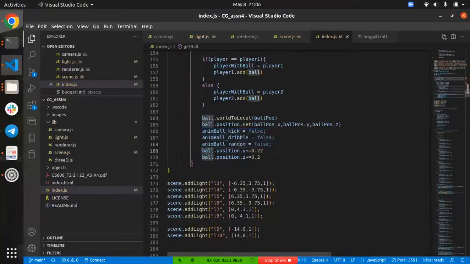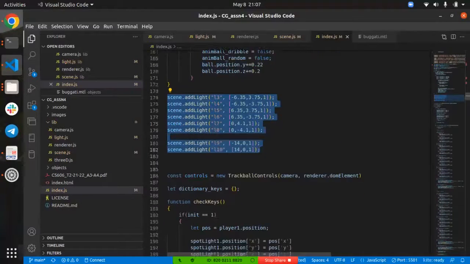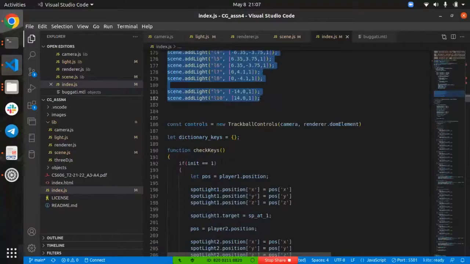And then we set the relative position of the ball in Y and Z so that it looks good in the scene. And then we add point light sources in the scene, which will act as street lights. Then we make a trackball controls object for controlling the camera location using the trackball.